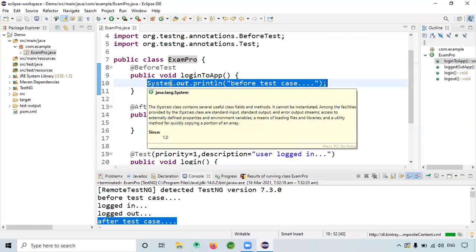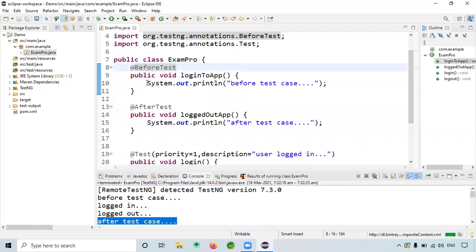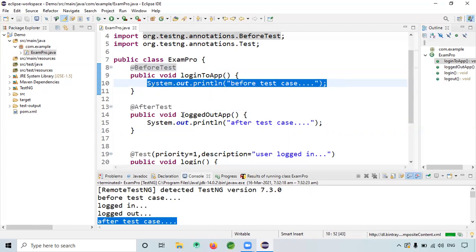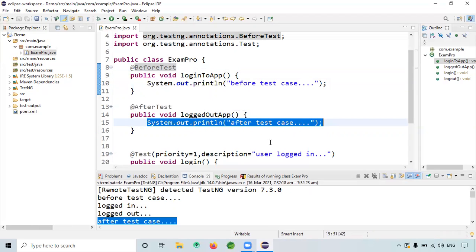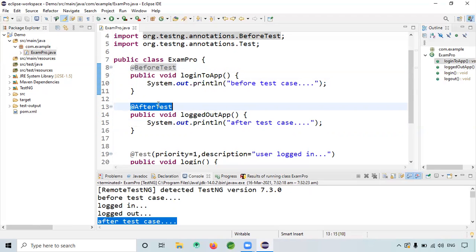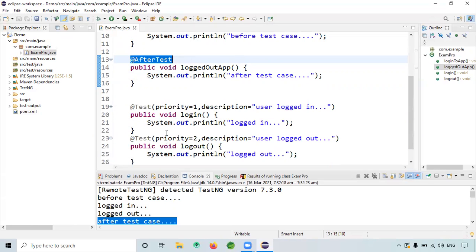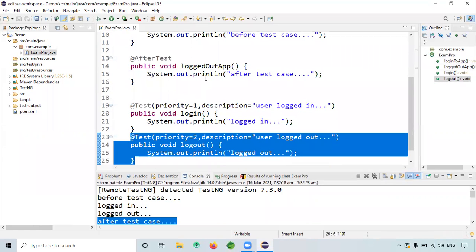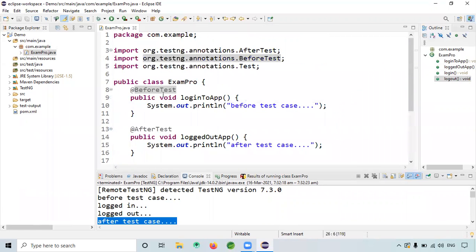It will work. A lot of times, for example, if you are dealing with something like SQL, what we can do is before test we can establish the connection, and after test you can close that connection. So there are a lot of uses if you use the before test and after test. Let's say for each method, I need to create a connection and disconnect the SQL connection. So this is for the beginning of the test case and the ending of the test case.